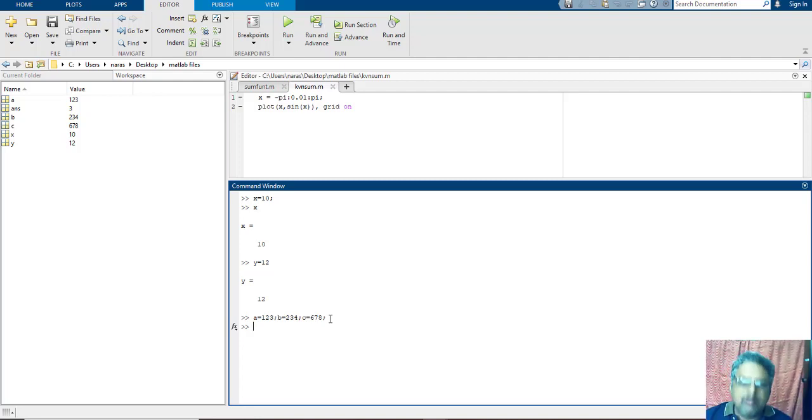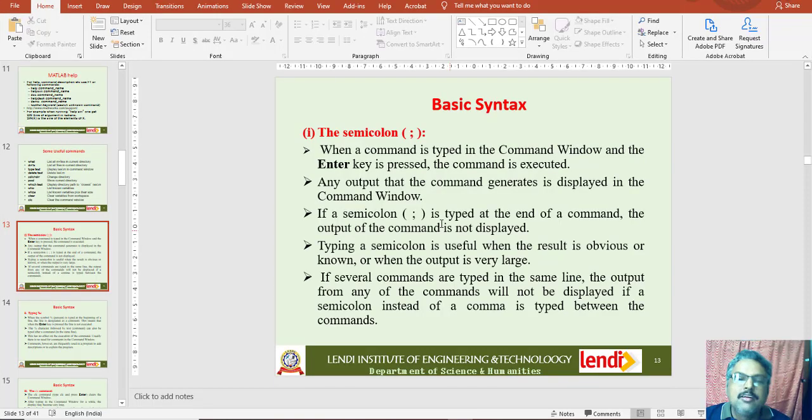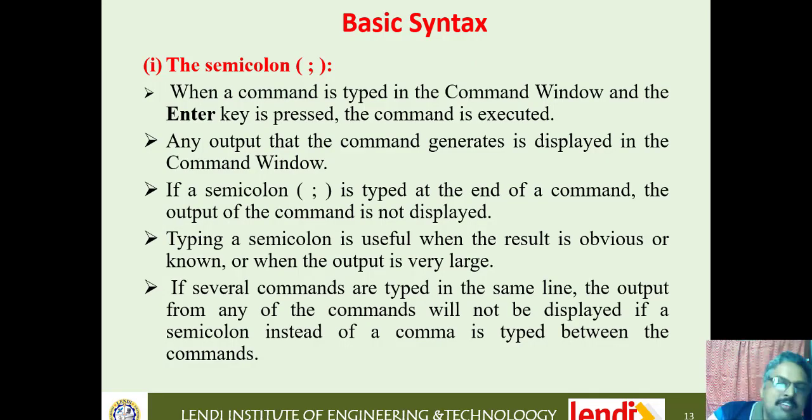Now suppose if you want to know the particular value of C, just type C, you will get the value. Suppose if you type B, you will get B. Suppose if you want to know the value of A, just simply press A. See, this is a very important operator in MATLAB programming, semicolon. Now this is another very important. And now coming to another basic syntax. Okay, I will explain this one. Then go to another basic syntax.